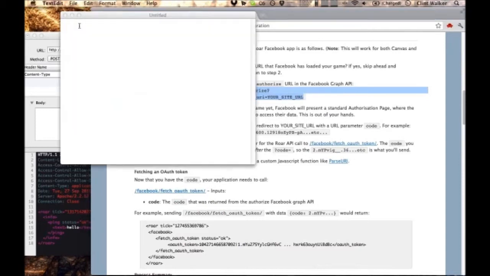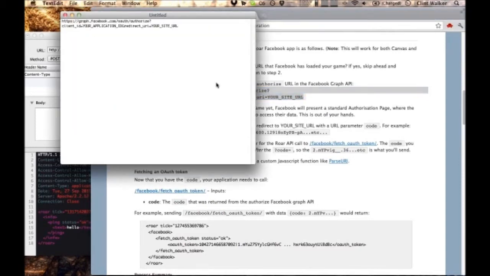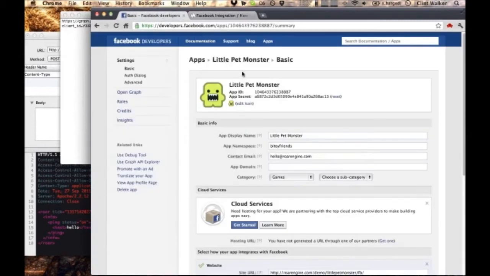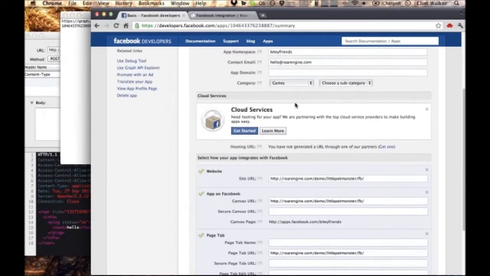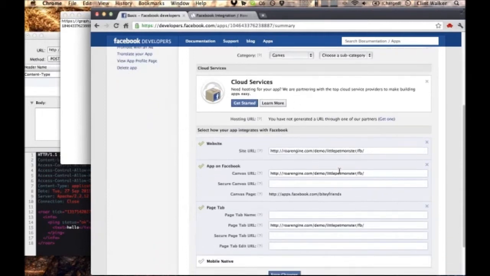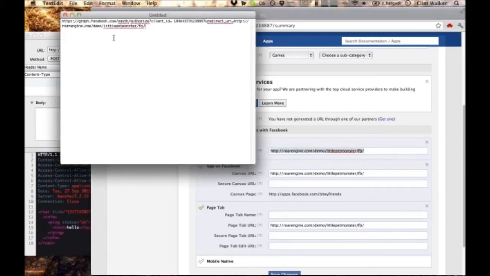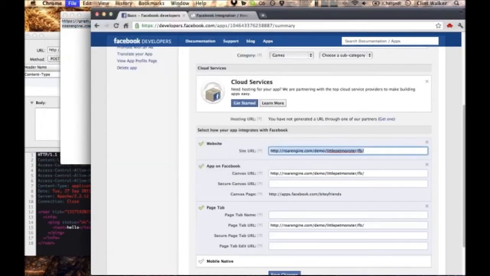Just copy that URL, perhaps paste it into a text doc, and we're just going to customize it for your game. So firstly, just grab your app ID. Then we're going to grab your site URL. So your game client has to direct the browser to authorize the URL in the Facebook graph.